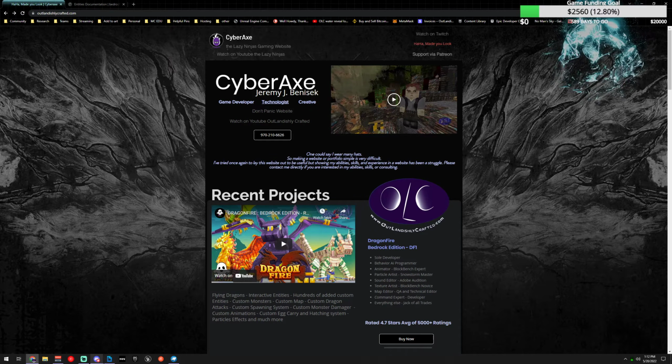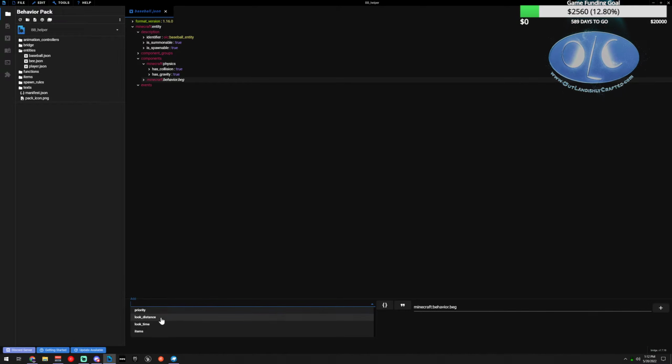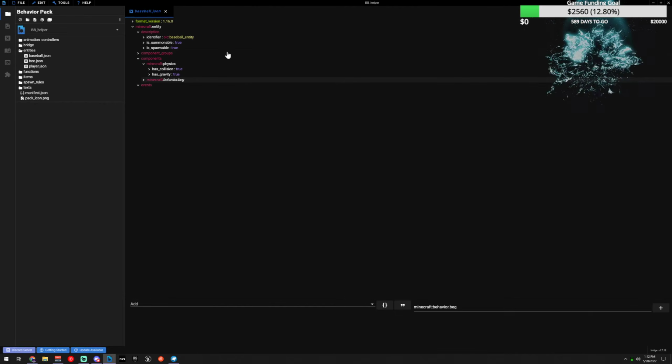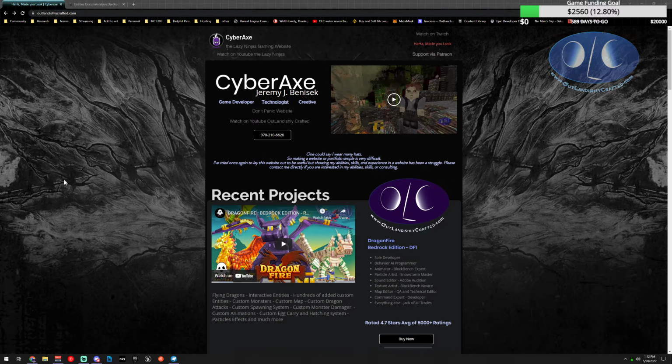So instead, in Bridge right here, I can just drop down and see what the options are: priority, look distance, look time, items. Then I can try them in the game, fail, come back, try them again, and keep that loop up until I learn how they work. So that's Bridge. That's how you get support if you're having issues with any of the Minecraft Bedrock type things. This is your main place to get everything.